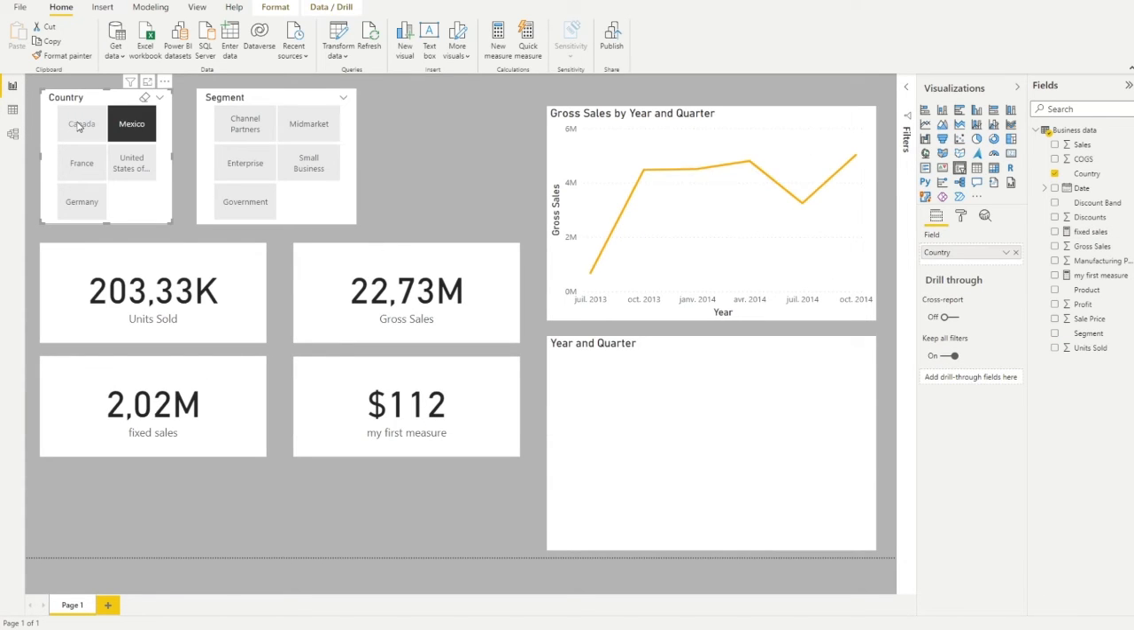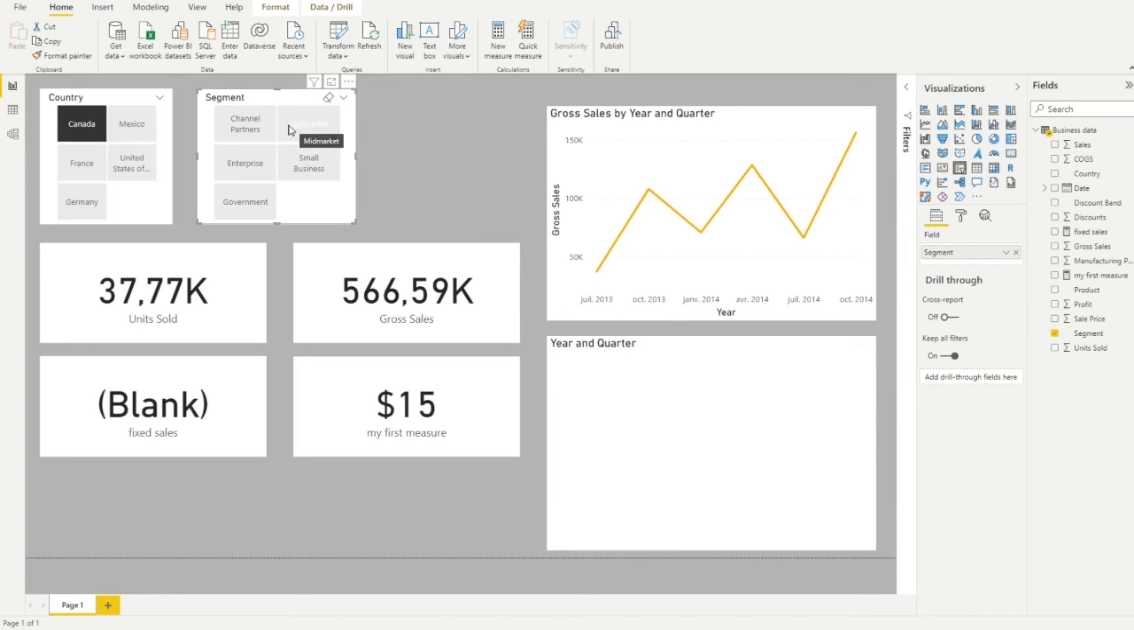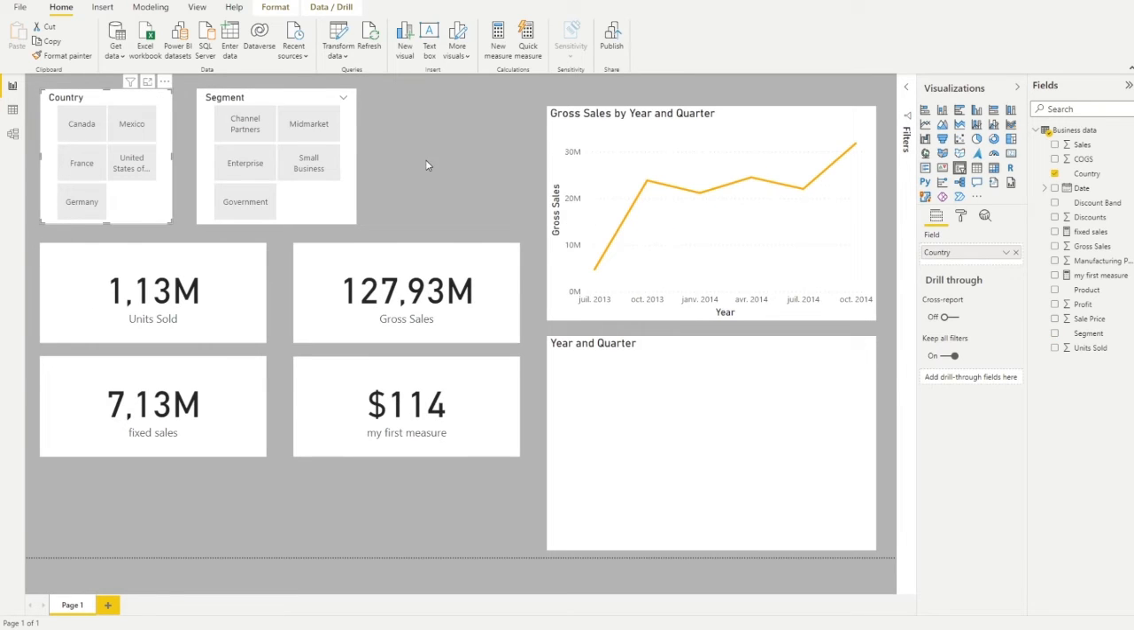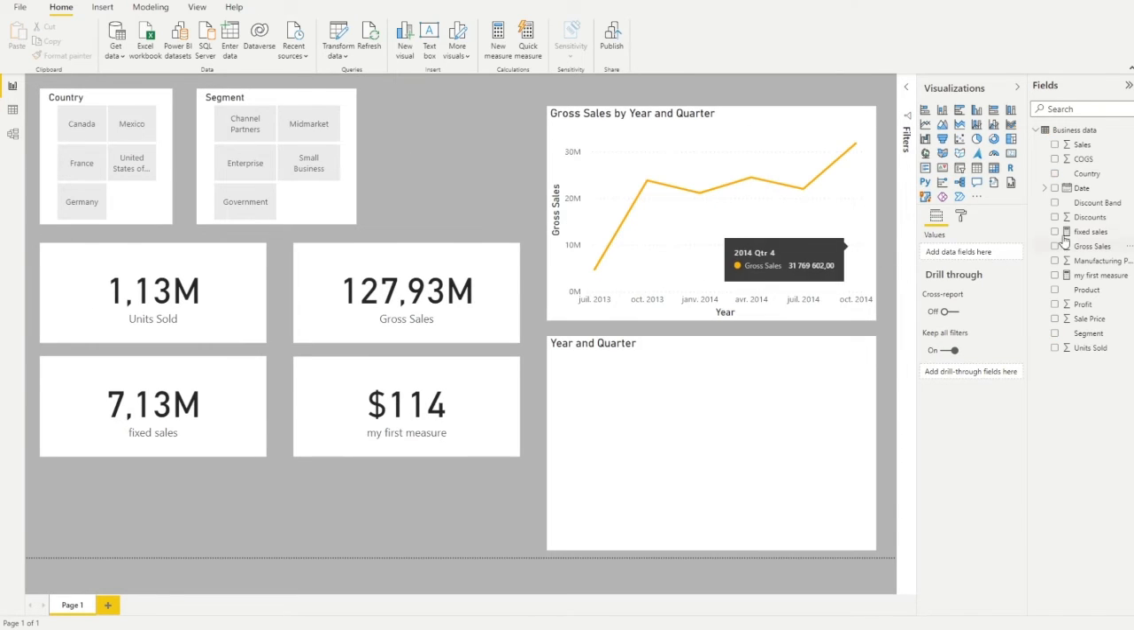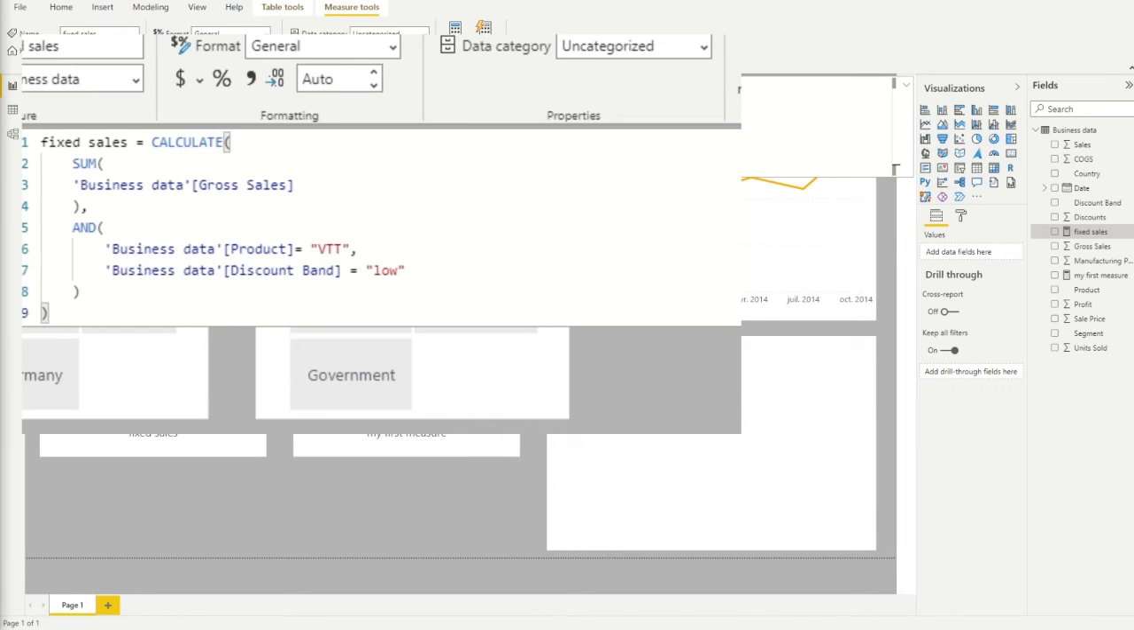And it looks like it's working, right? We have the fixed sales for VTT with a low discount that's going to appear. All of that with this one and only formula. So now let's finish this video with the thing that changed my way of working with DAX, and it's how to organize your code. I don't remember where I learned that, but I'll be sure to post a link in the description below if I think about it.